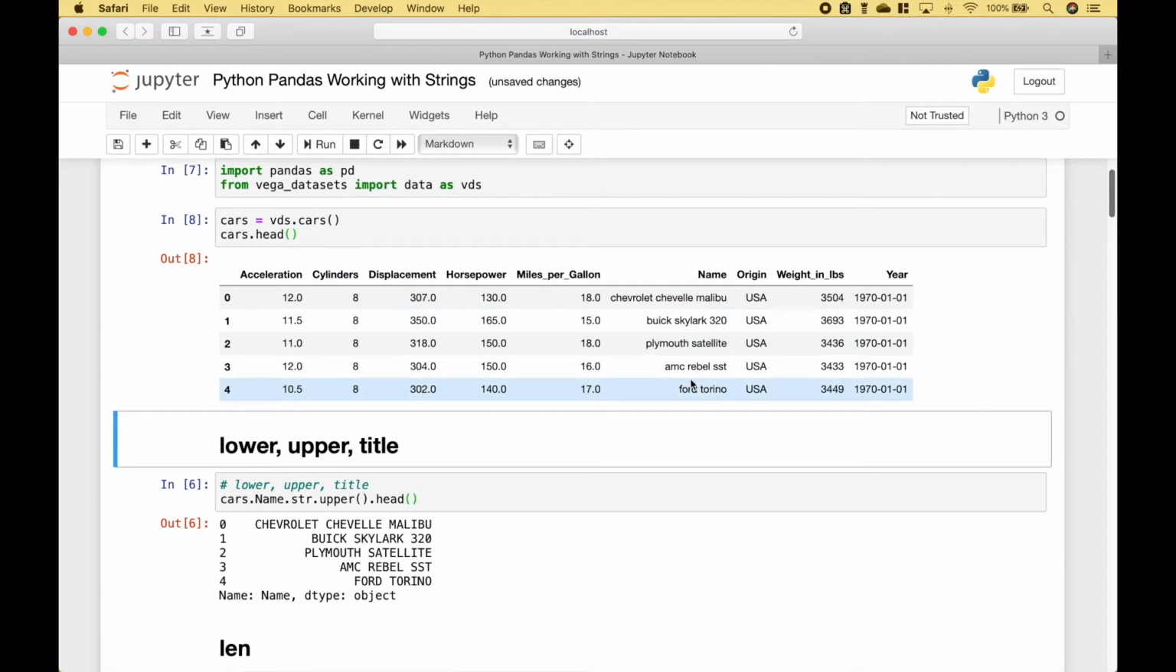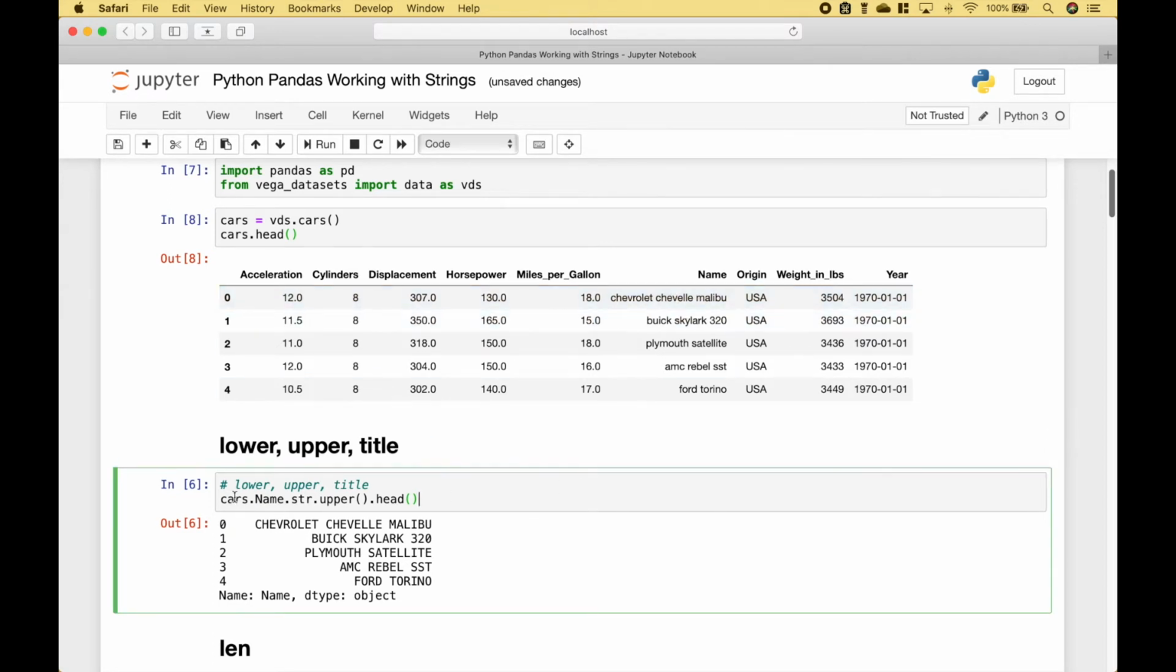For our first example, what we want to do is take this column here and make the text uppercase. In order to do that, we reference the data frame, then we reference the column name. Then to access the text, we use str for string, and to make it uppercase, we use .upper. Let's run it. And you can see that the name column is now uppercase.